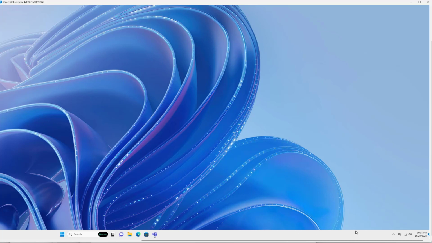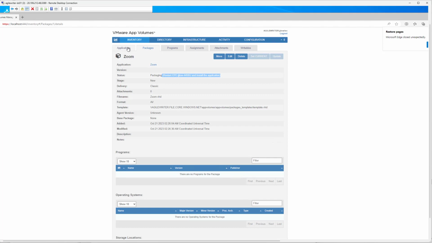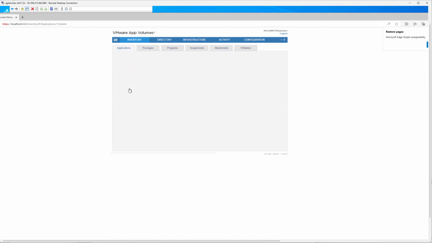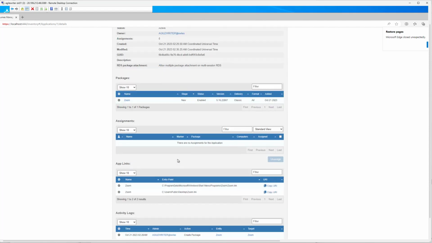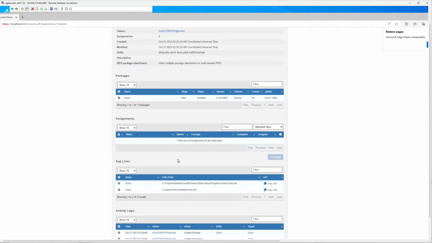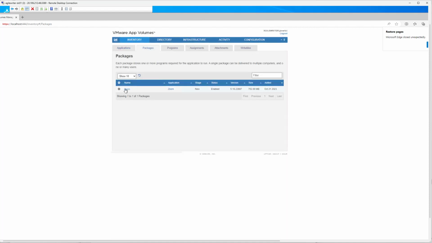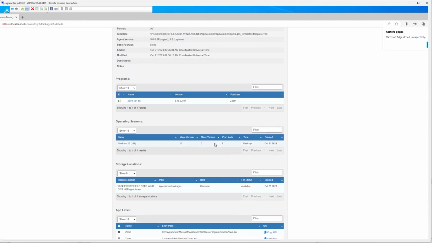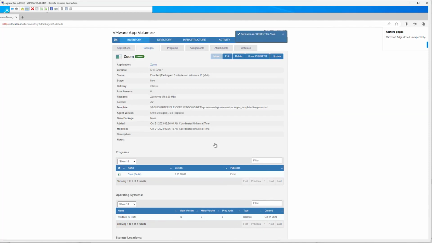Cool. So let's see how it went, shall we? Let's check out our VM. So on our VM, let's see what happened. So you can see here now, we can see application, we can see a successful package, version number, everything we would expect to see, which is very, very cool. Let's just pop into our package here, and we set current.